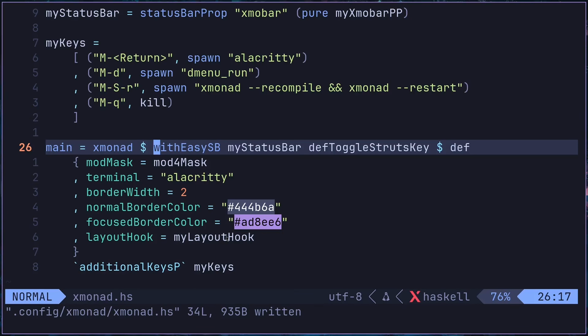And then we need to compose with EasySB my status bar def toggle struts key. That's going to wrap our config with the status bar integration from above here. We're going to do with EasySB my status bar def toggle struts key, and def toggle struts key is going to allow us to use a default toggle key automatically. So we'll compose that into our XMonad defaults. And we should be good to go.